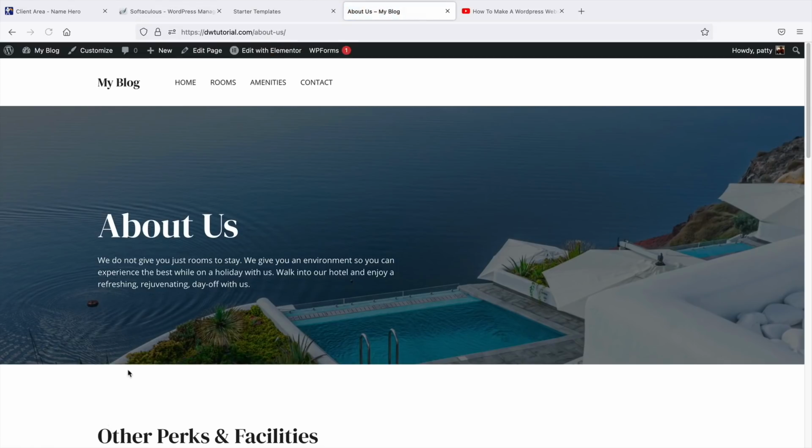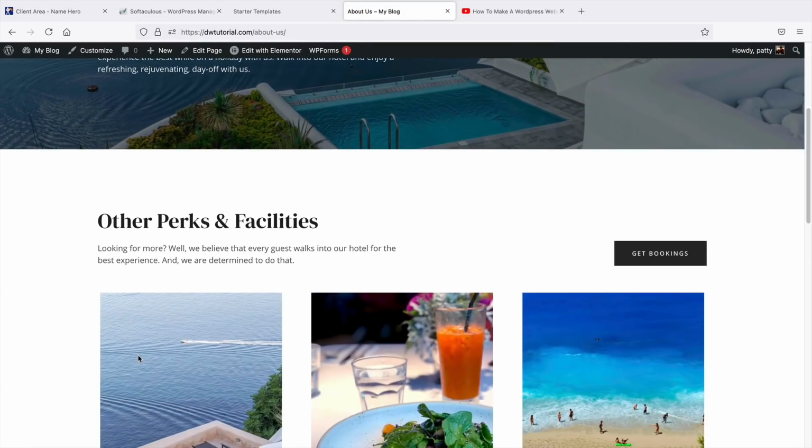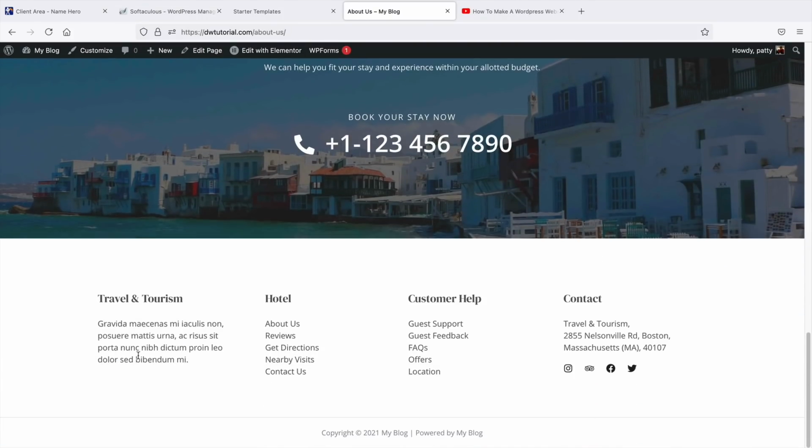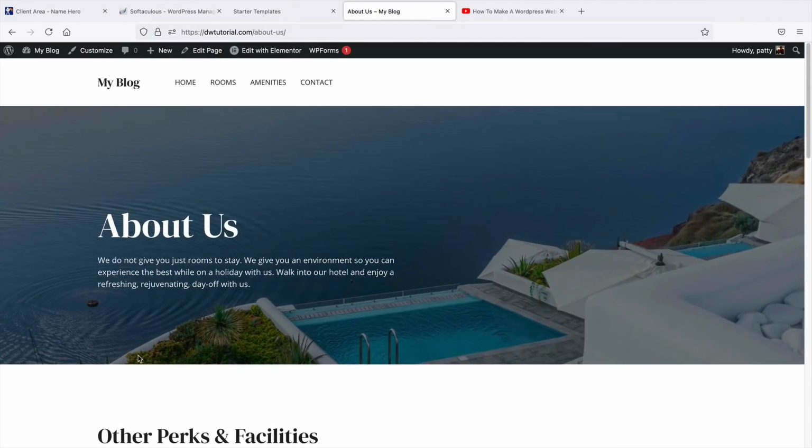So view page, and voila. Now we can see that this is stretched across the whole page. So that's what the page settings mean, and that's why they're there. Now let's say, for example, I want to take this About Us page and add it to the menu, right?